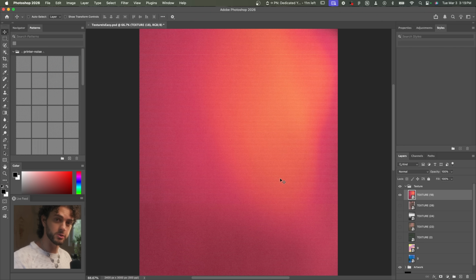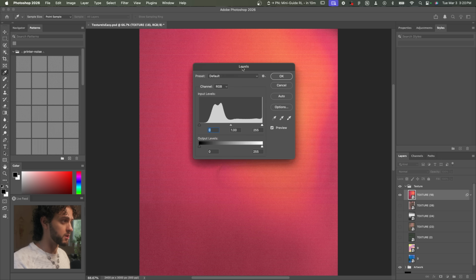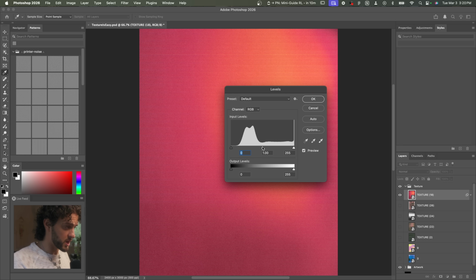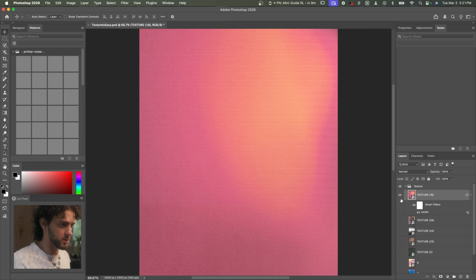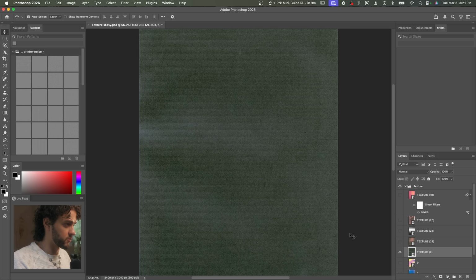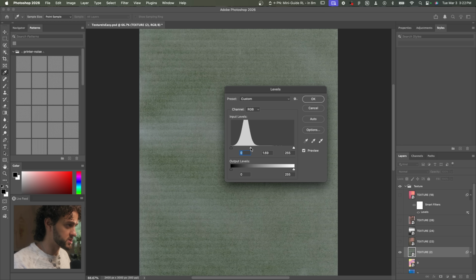Here's how. Take your texture and use levels to bring it closer to a neutral tone. So if your texture isn't a smart object already, go ahead and make it into a smart object. Then open levels with Command or Control L on your keyboard and bring this midtone slider closer to wherever the center is of that distribution curve on the histogram. You can see what this does a little bit better on a less saturated texture. So for example, this one right here, I'll bring the midtone slider to the center of this distribution curve.